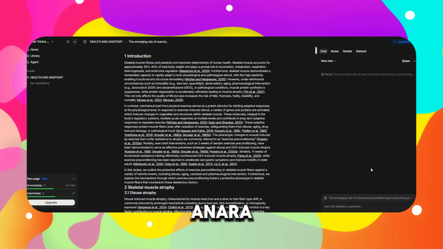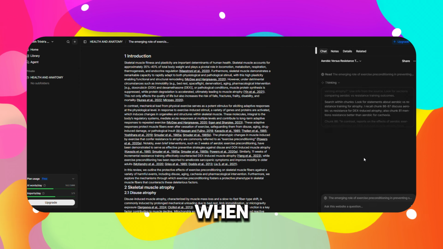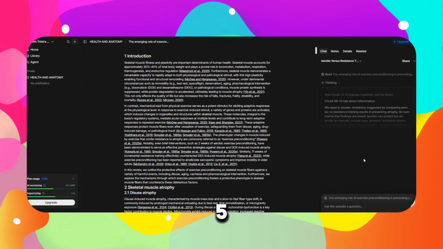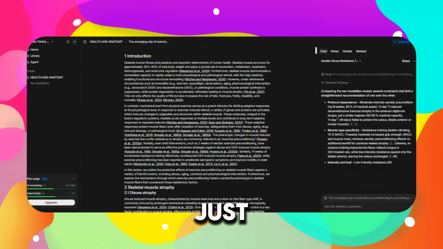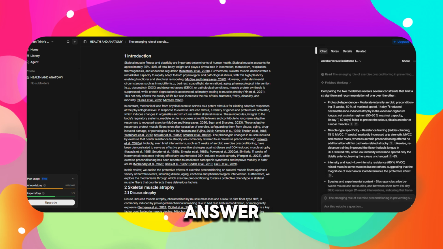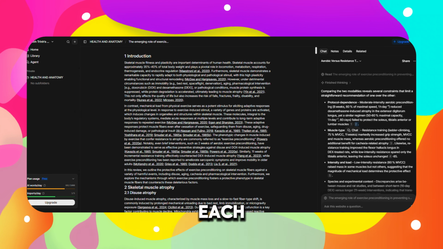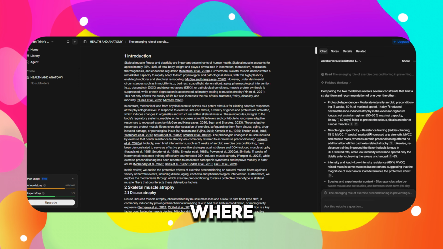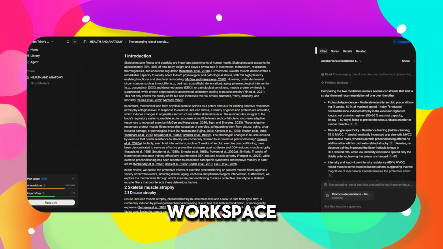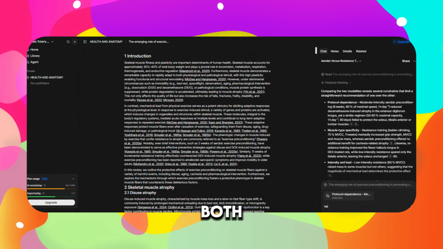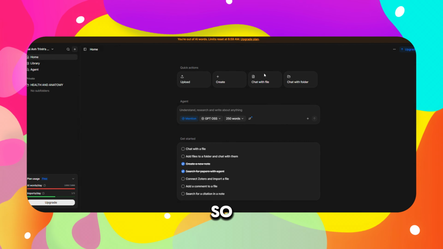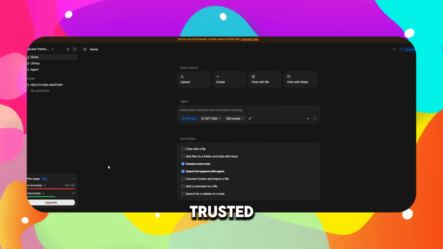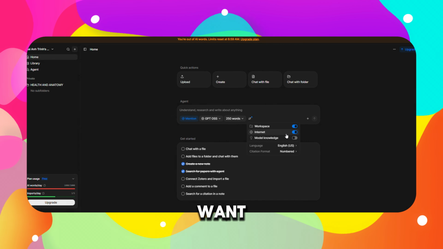Another powerful part of Anara is how it handles citations. When you ask a question like, what are the main themes in the last 5 to 7 years of research on X, Anara doesn't just give you a generic essay. It gives a structured answer with numbered references. And for each reference, you can hover or click to see the exact snippet it used. You can also control where Anara looks. Only your workspace, only the internet, or both. You can even turn off model knowledge, so it must rely on real documents from your library or trusted databases, which is exactly what you want for a thesis.